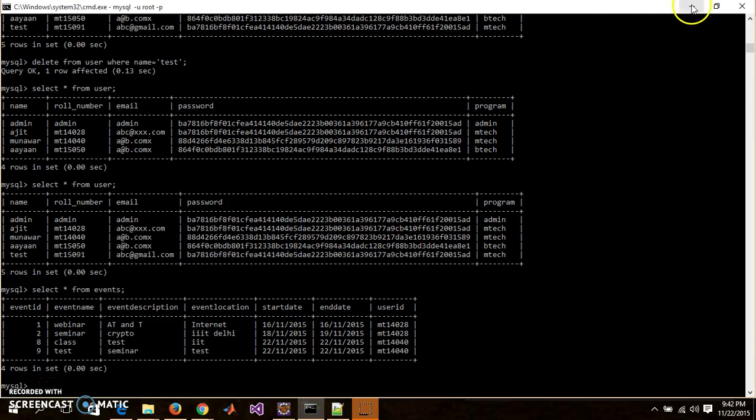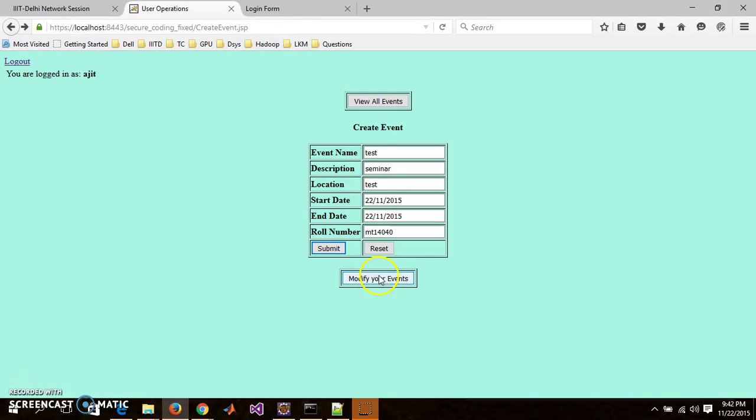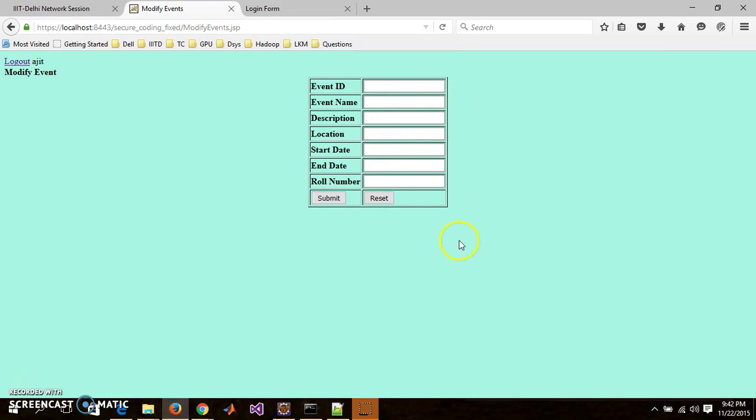So let's go ahead and modify an event. This is the form for the event modification. I'll enter the ID as 9. Name: now I can enter any name, so I will enter test new. Description I will enter test 1. Location I will enter ISC. Start date I will change to 23rd. End date to 23rd, and roll number myself.